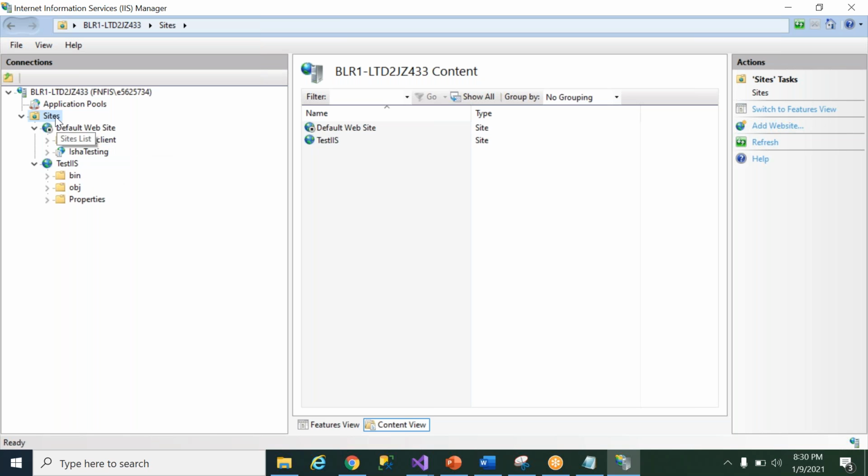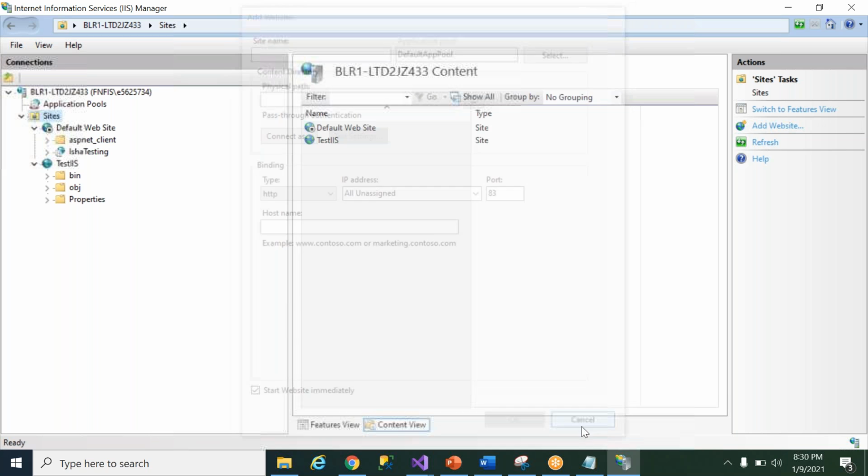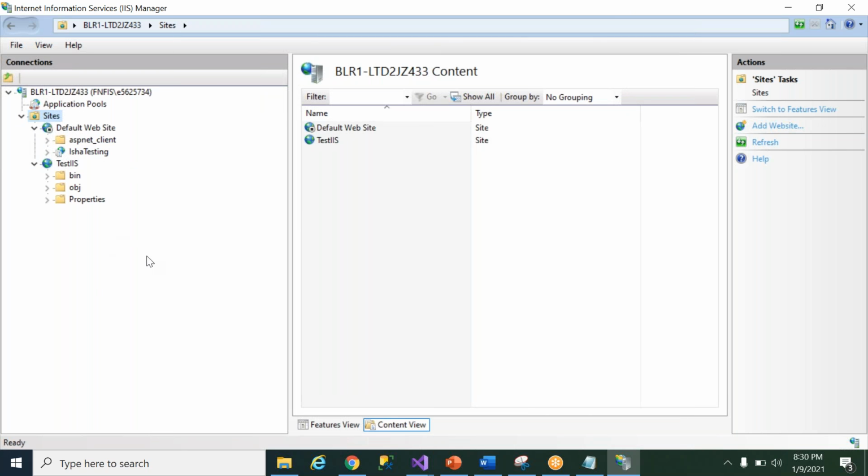Say for example, if I'm creating another application, I'll give another port number. When I'm creating it, I give port 83, give the site name, which is a virtual path, and then give the physical path name, and then click the OK button. It will create another application here with port number 83, or whatever port number you have given. Any questions till now?